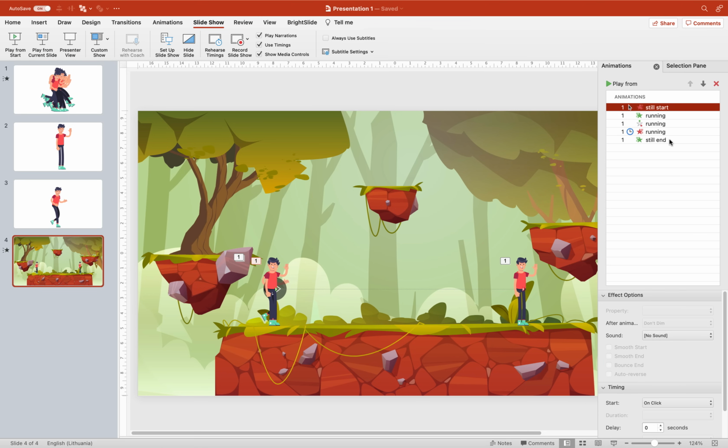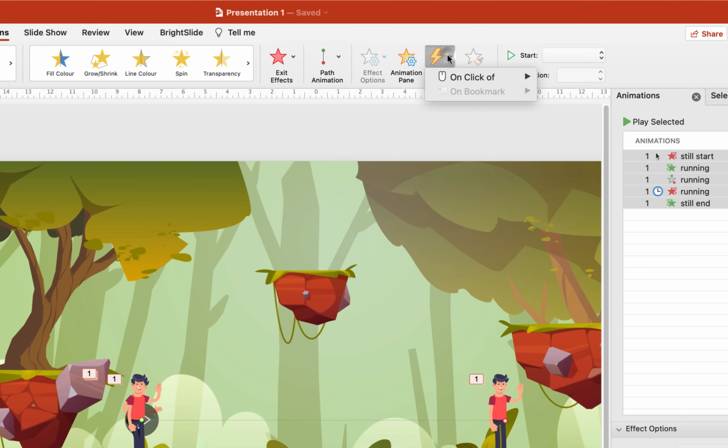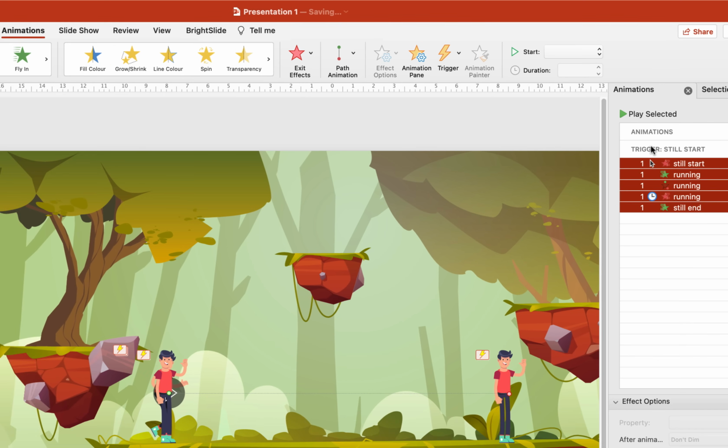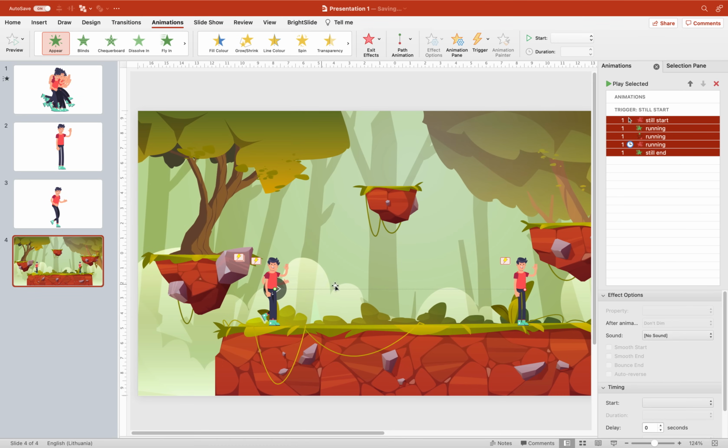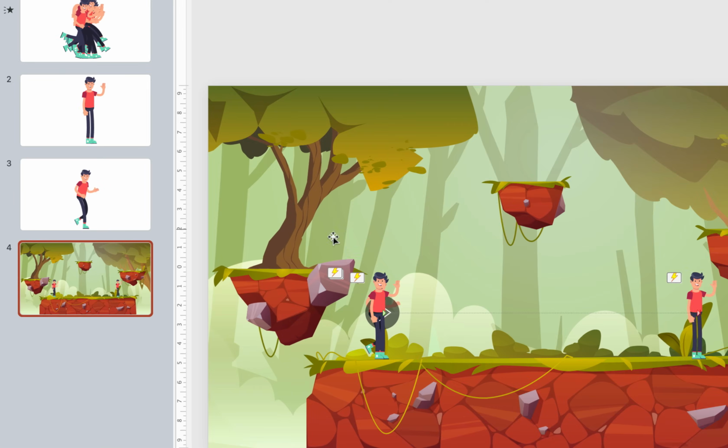Okay, now let's go to animation pane. Let's select all of these animations and add a trigger to these animations, and choose still start, which means that all of these animations will be started only when we click on the starting jack. Alright? And clicking anywhere else would produce no results, so that's the power of kiosk mode. Kiosk mode, ladies and gentlemen.